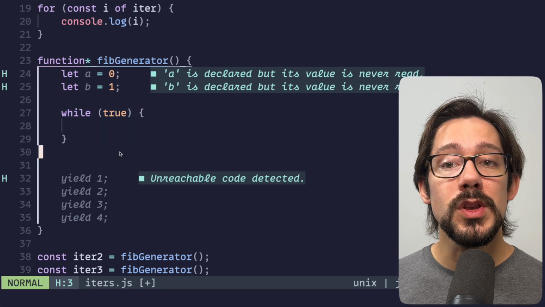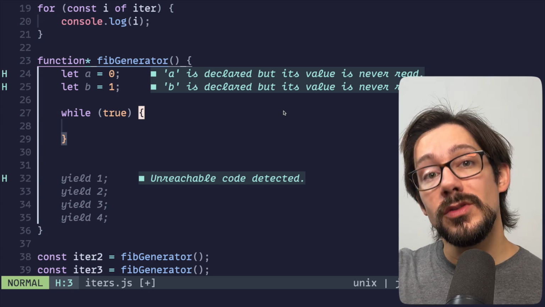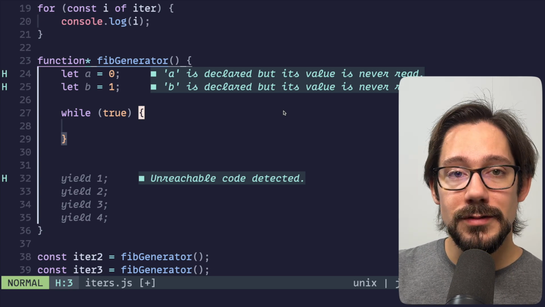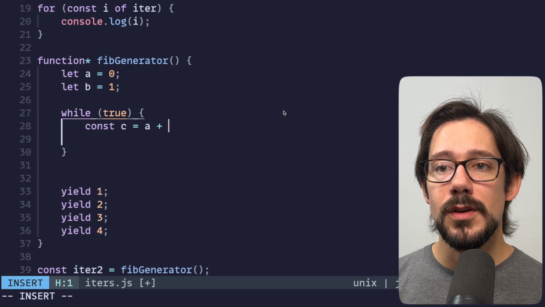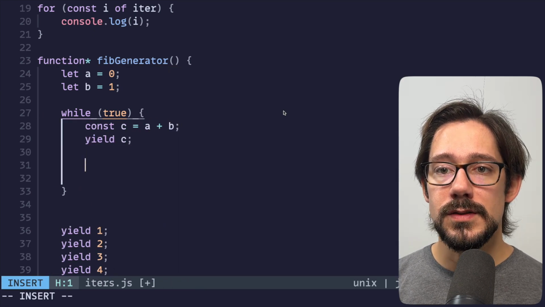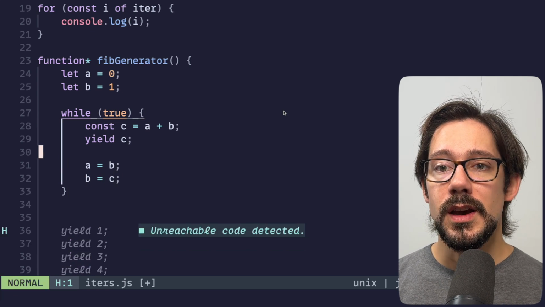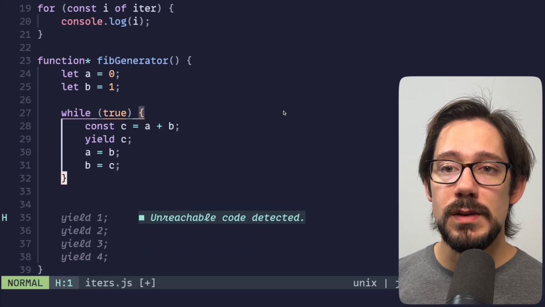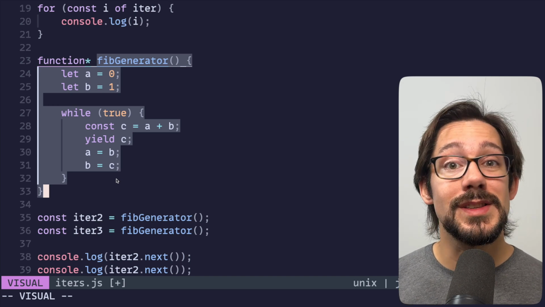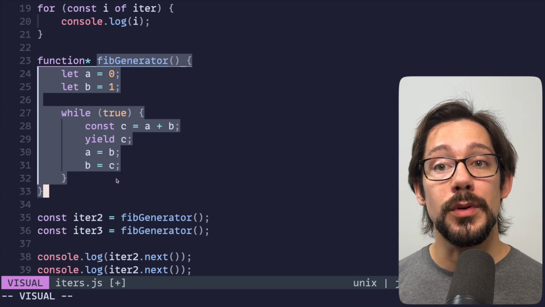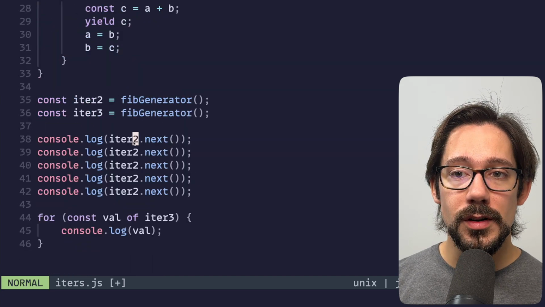Well, remember that once we get a yield statement inside this while true, execution will pause until next is called, and then it will pause until next is called again. And so what we can do here is let's create a C value that is A plus B. Let's yield C, and then we'll set A equal to B, and we'll set B equal to C. And that should be the way that we get a Fibonacci sequence. So this is a generator that returns an infinite Fibonacci sequence. As long as you continue to ask it for numbers, it will continue to give them to you. And so it will be fine for our iter2 here.